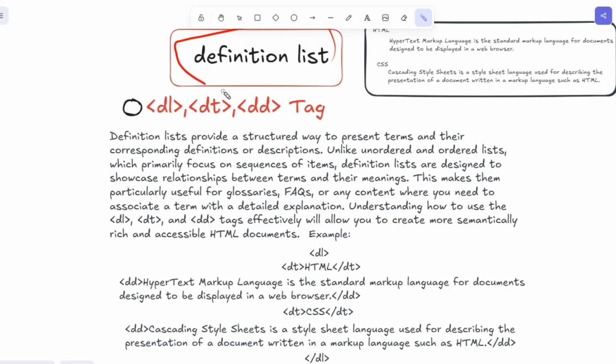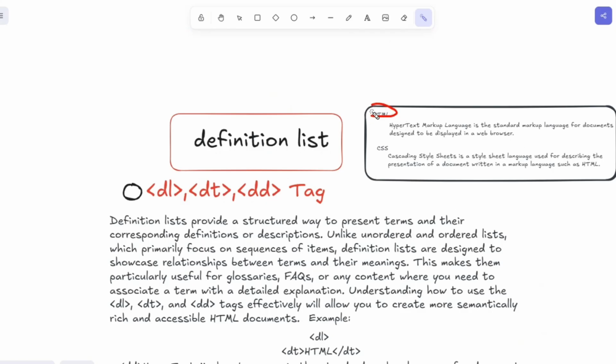And definition list, I forgot to mention it. Definition list, we can say the DL tag. The definition list provides a structured way to present terms and their corresponding definitions or descriptions. Unlike other lists, it primarily focuses on a sequence of items and their definitions. You can see its example below: a table is the main content, and its description is this. CSS is the main content, and its description is this.